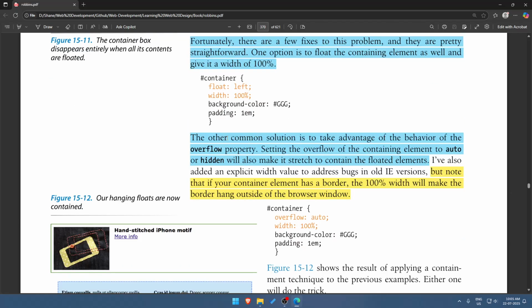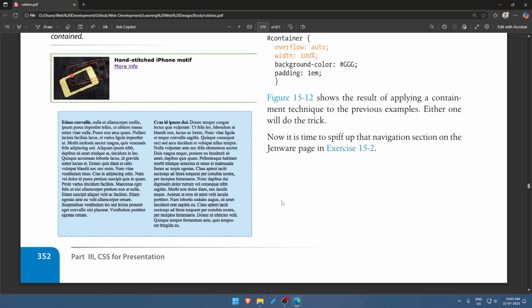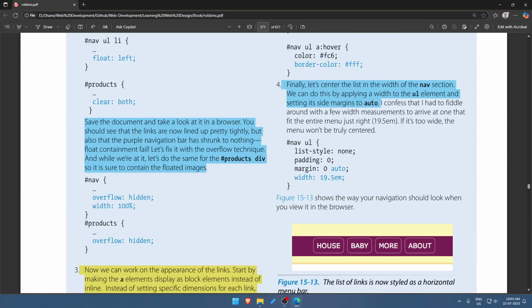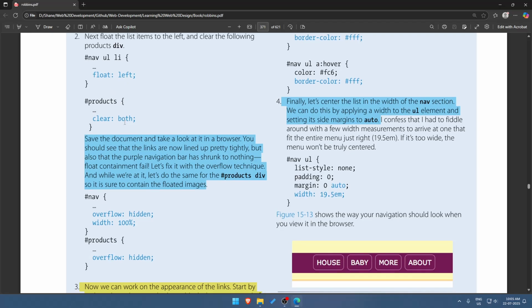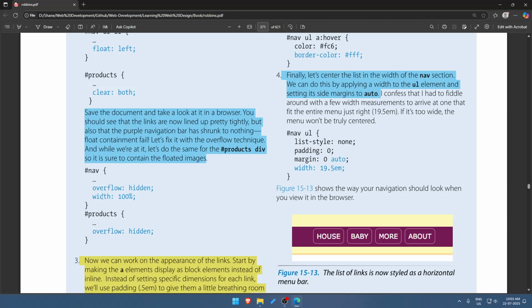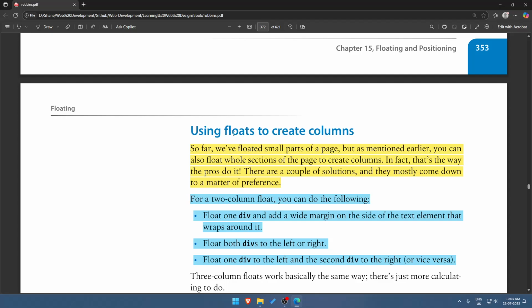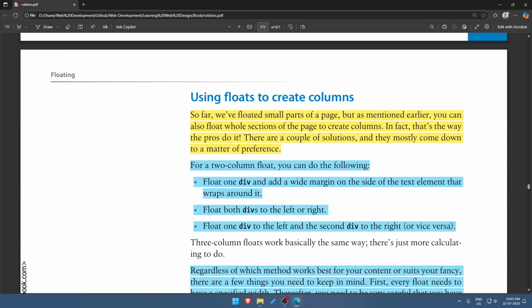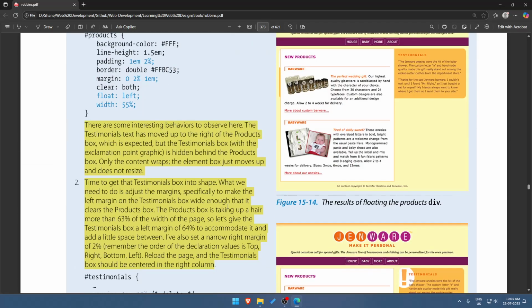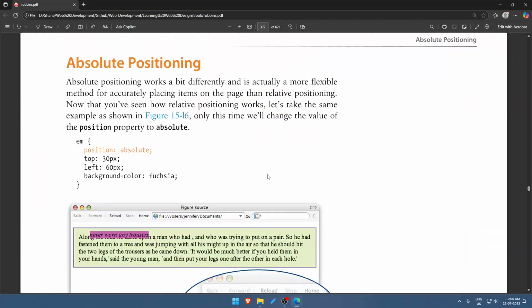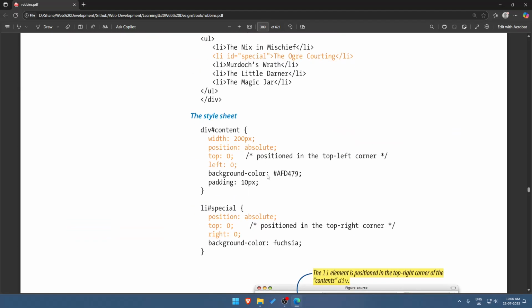Okay. And the overflow property. The other common solution is to take advantage of the behavior of the overflow property. Okay, we set overflow to auto. Alright. So we float it to the left, and then we clear the element beneath, and then we have width 100%, overflow hidden. Okay, we can use floats to create columns. Two columns. Okay, positioning: static, relative, absolute, and the z-index part containing block.